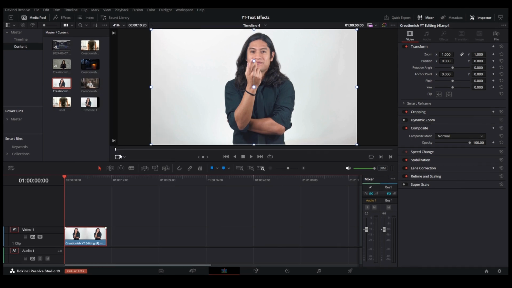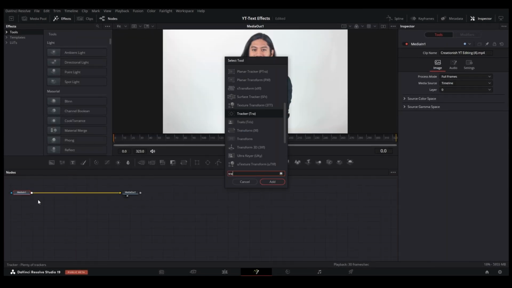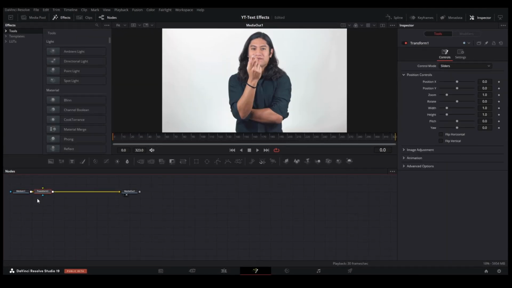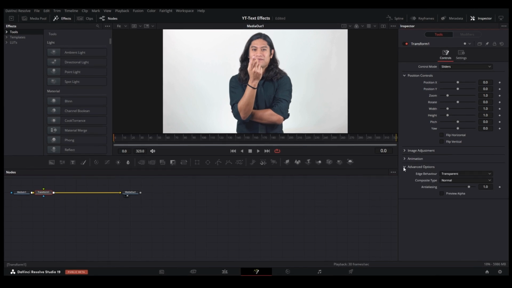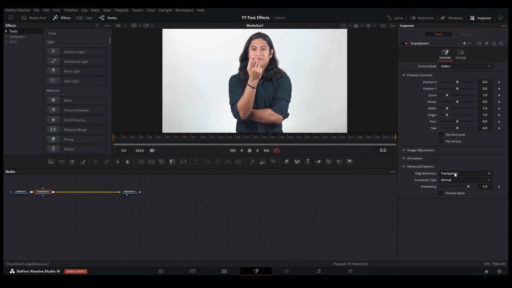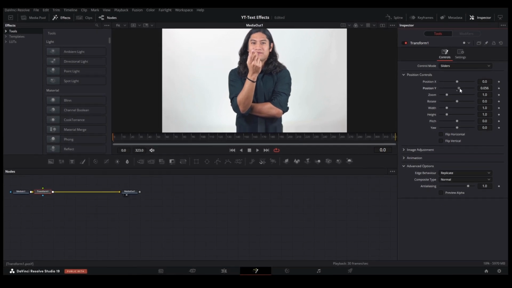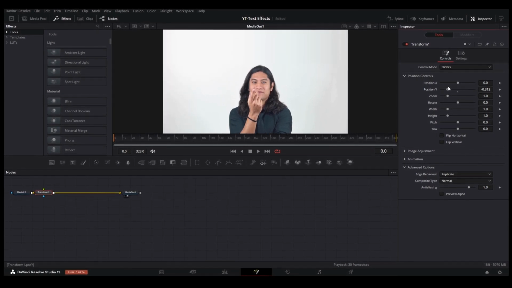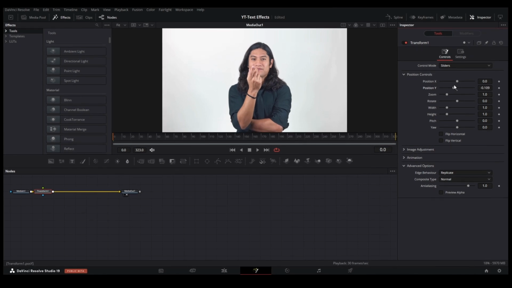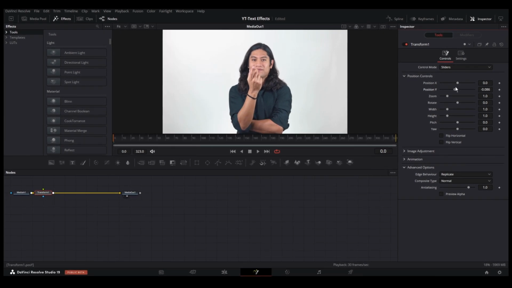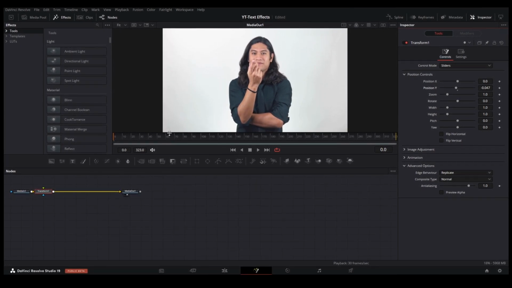So go into the Fusion window and add a transform node after the media node. Go to the advanced options in the inspector tab, change the edge behavior to replicate. You can adjust the settings and move the clip around the edges and stretch it. Now let's adjust the Y position and smooth this out using the spline tool.